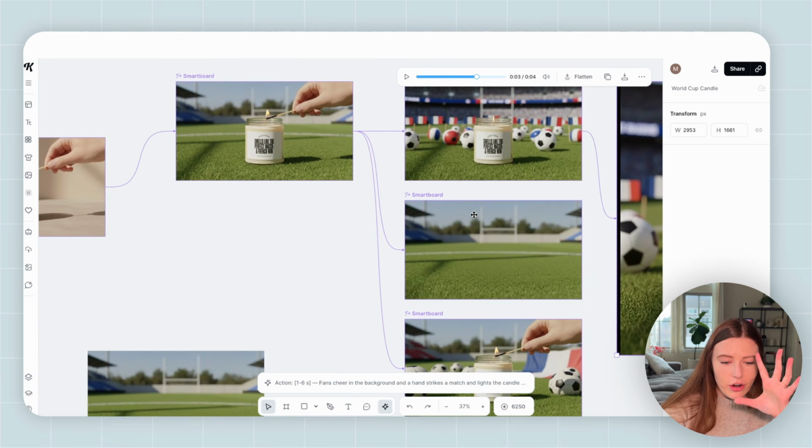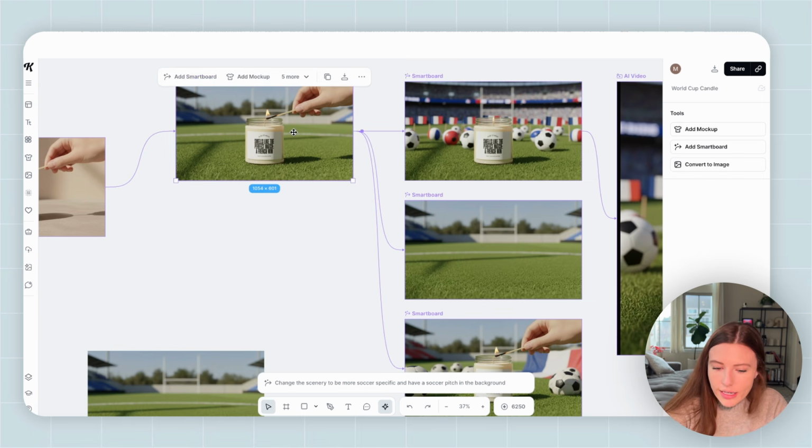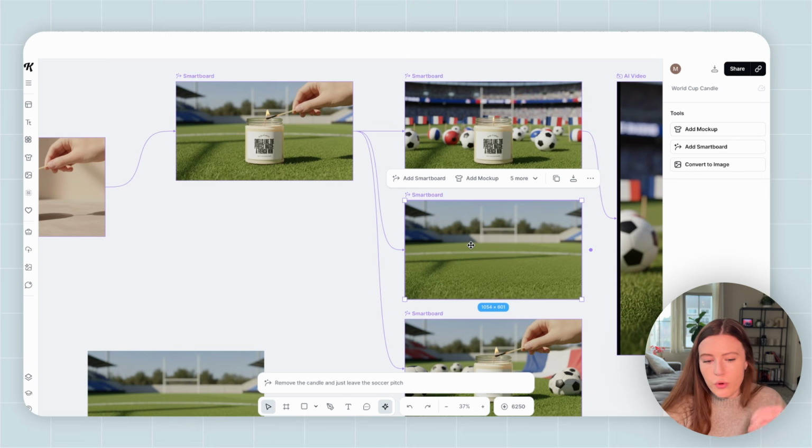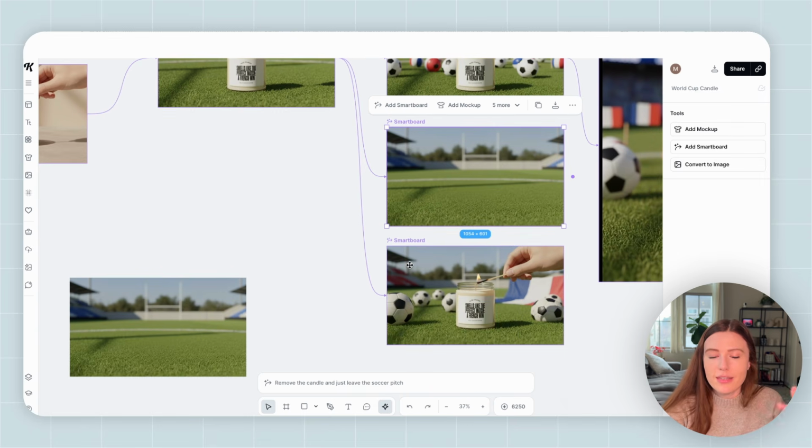So there are ways that we can take this and continue to double down on all of the fun things, and I'm gonna play around with it a little bit more. So what I wanna do is create a start frame and an end frame and kind of go through and tell a story with my video. So what I did here is I just wanted to remove the candle. So in this artboard, I just said remove the candle and leave the soccer pitch, because I'm gonna use this as my starting frame for my video.